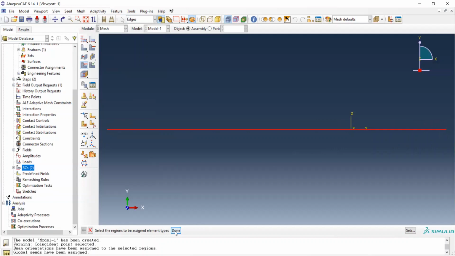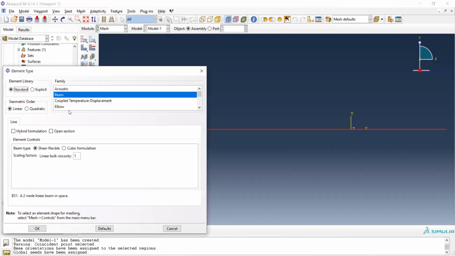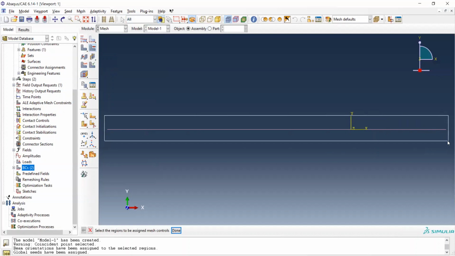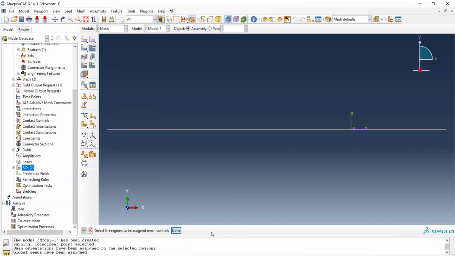Select the region to assign the element type, and we should select the beam. Select the beam here and click OK. Why didn't it allow me to assign mesh control there? Okay, let's see what will happen. Now to mesh it, yes. So these are the elements. You can just follow this procedure.